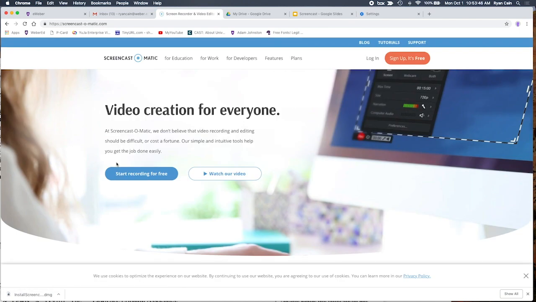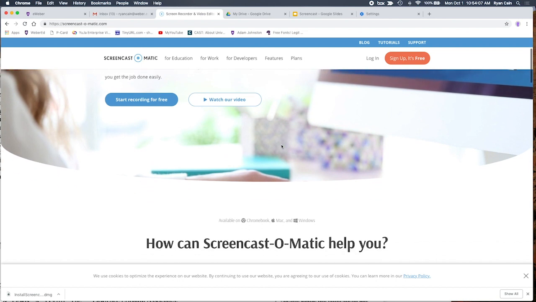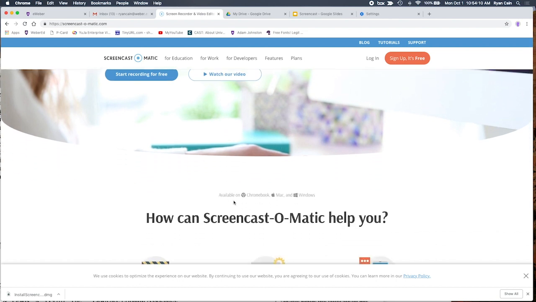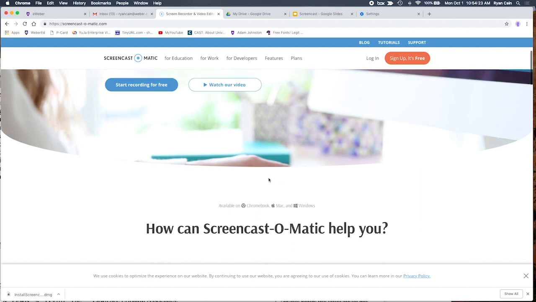Now, once on their homepage, if you're working on one of the lab computers in the Mac lab, this should already be installed, so you should not have to install the software. If you're working on your own computer, you'll want to sign up and download the free plugin to be able to launch the recorder. Something I want to point out here, that this is available for Chromebook, Mac, and Windows. So regardless of which computer you have at your future school or your current school, you'll be able to use this software to make instructional videos.